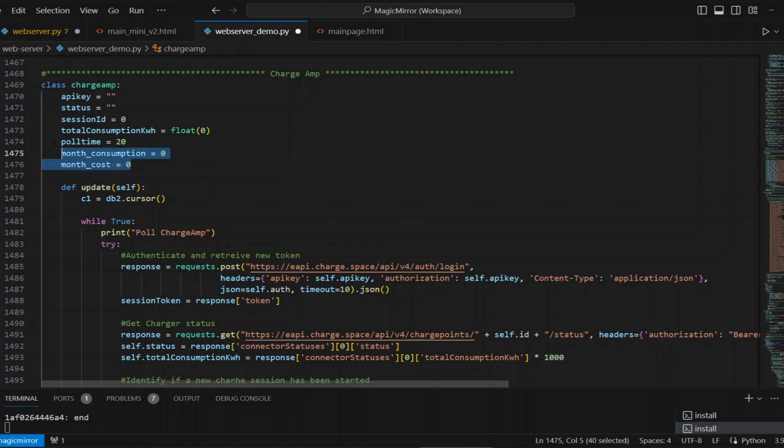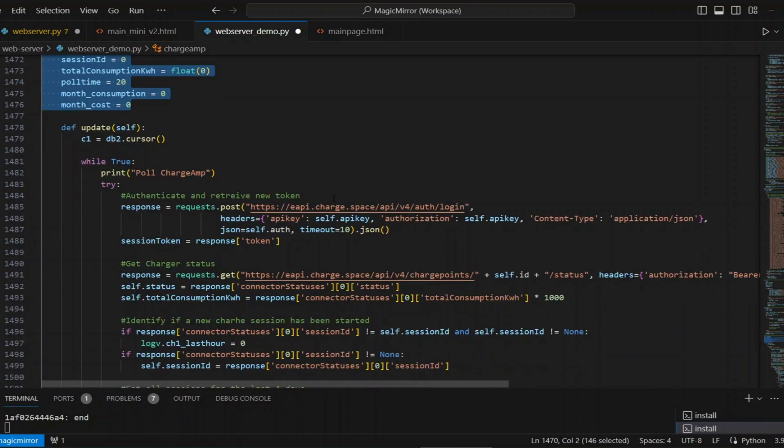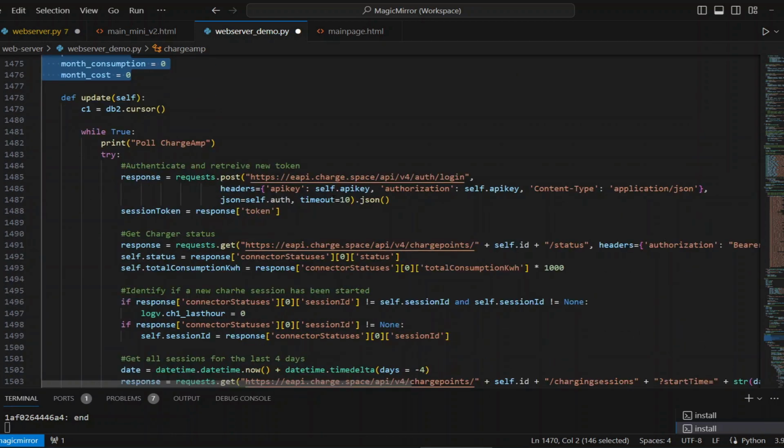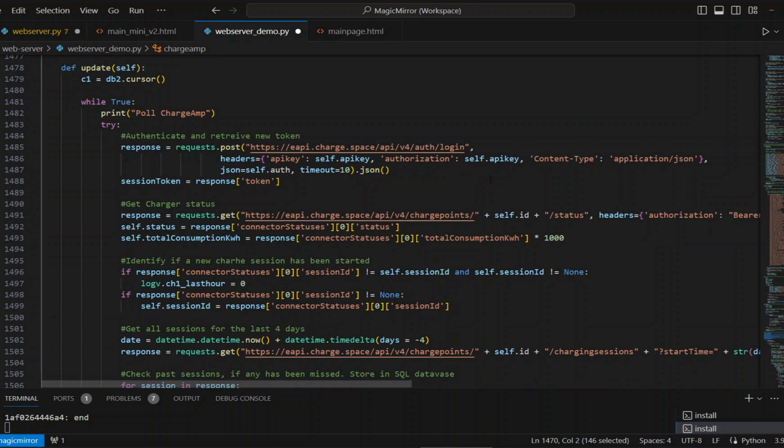So the first part here is just to set the different variables that I will need. And then if we have a look at the actual update function, it's only polling the Charge Amps site for data every 30 seconds or something, whatever you like. And I'm also authenticating every time. I know that I could probably do this with a refresh token and so on, but in this example, I will just authenticate, and that's the first part here.